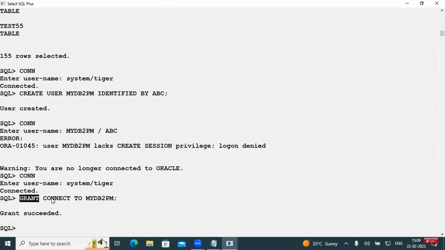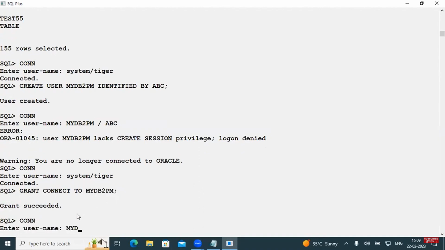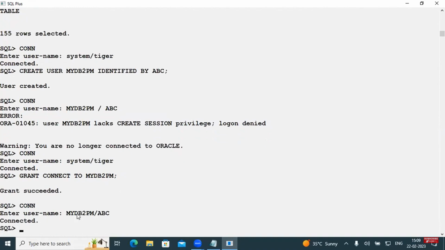After granting connect permission to this user, now we can see this user, now he will go MyDB 2 PM ABC. Now he will connect it. Connected? Now tell me, do databases have security, or can anybody come and join? No, right? They are secure now. Yes. This is the first level of information. Write down below.